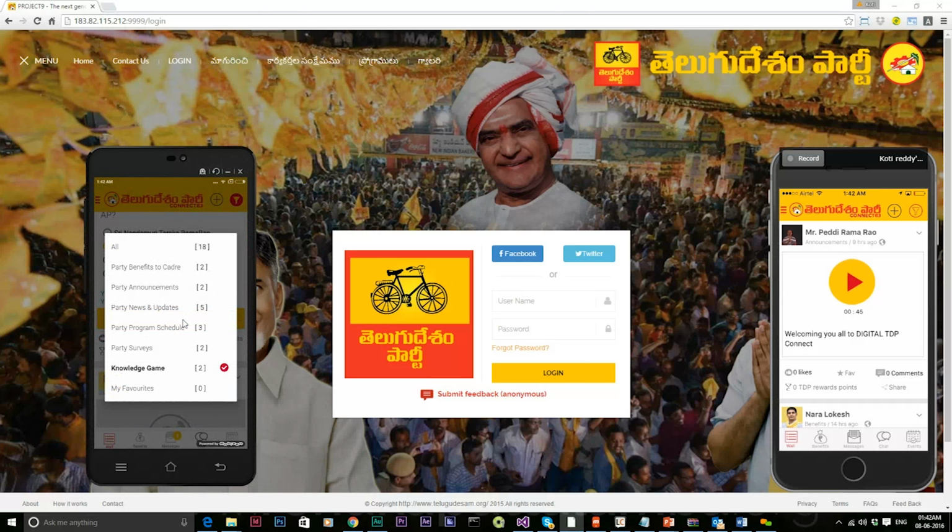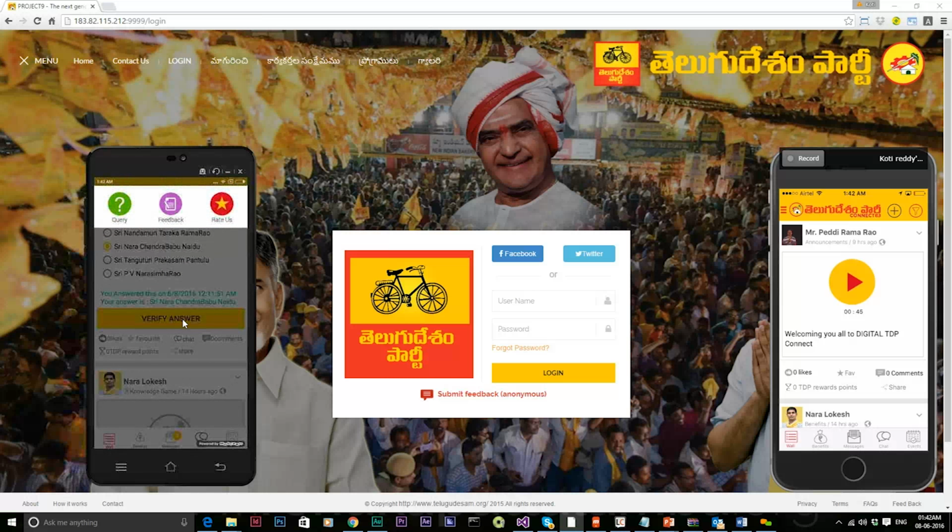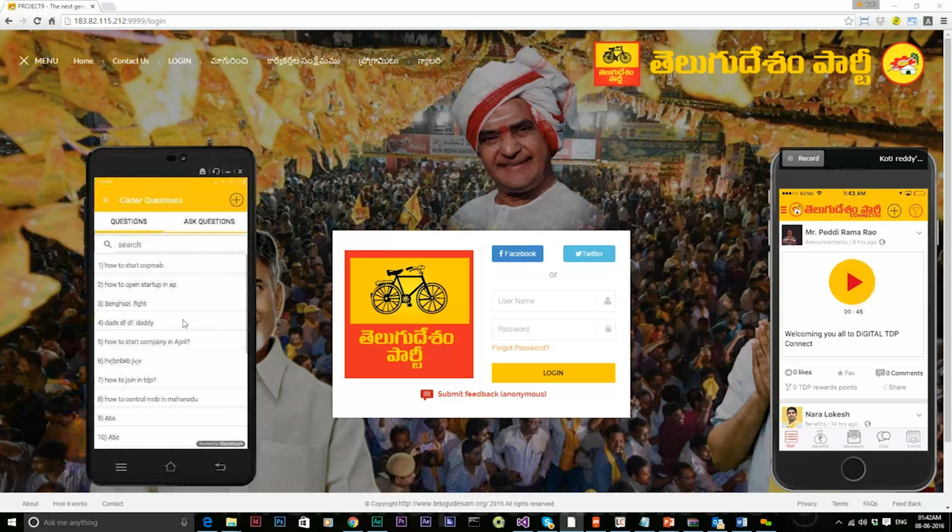It's not just about party cadre seeing the information provided by party leaders, but also party cadre have the ability to raise any question that they want to raise, be it about their locality, their leader, or their overall party members.